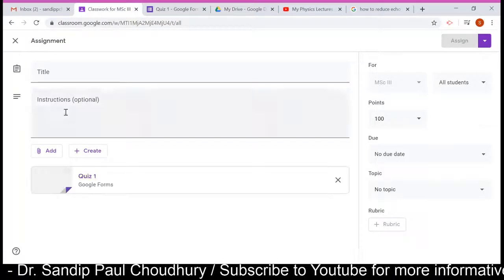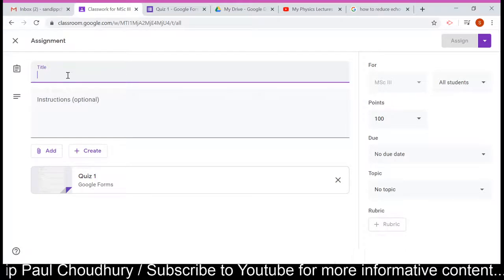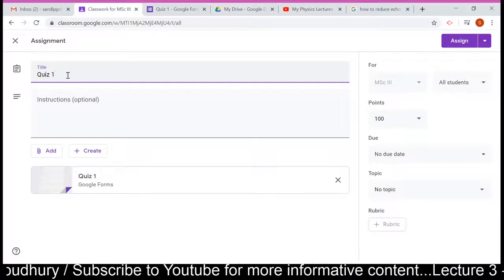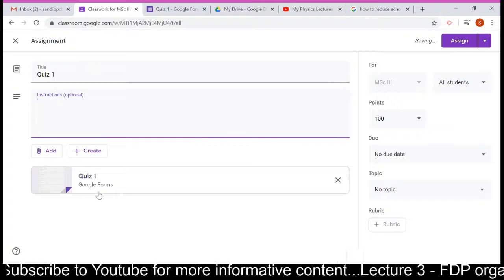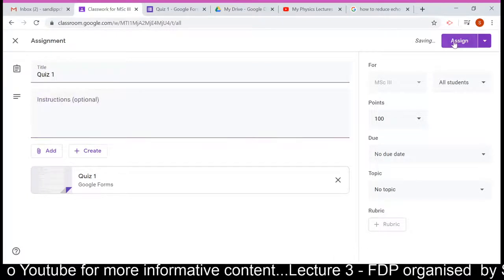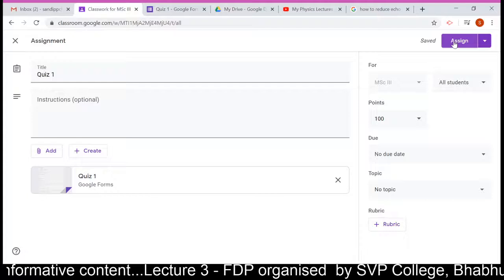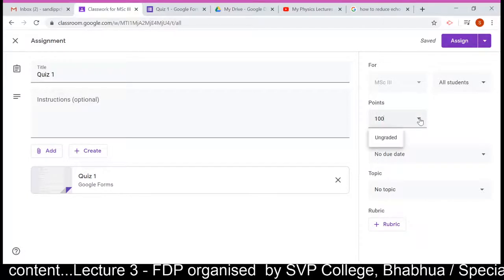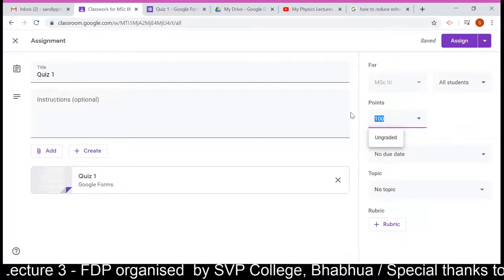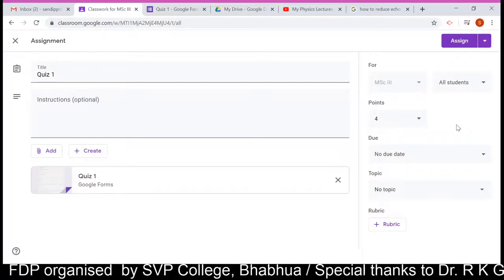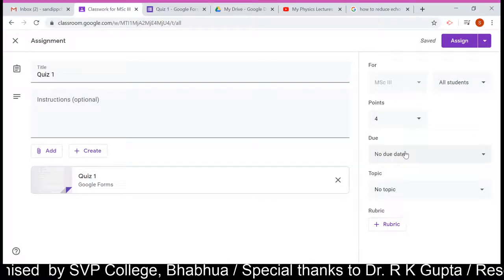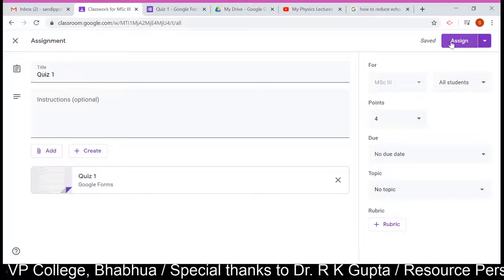So once I add quiz 1, this is already added. And then I can write down my instructions if I want, and then I can assign them. So if I do the assignment right now, they will get the assignment. If I schedule it, it is scheduled. So how many points have I made it here? It's only 4 points. I'll just put 4 points, depends on you, and then I can put the due date and so on, and then I can go for assign.